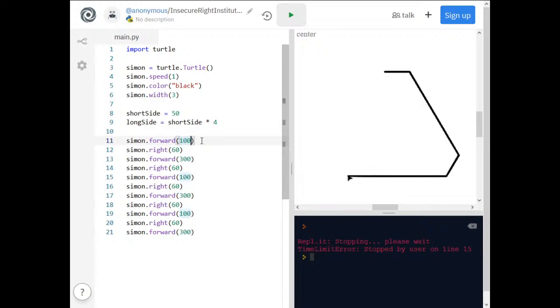So, with that in place, I can start replacing all of these numbers with variables instead. So that when I change it up here, I don't have to change it in these as well. So let's change that one to short side. Let's change that one to long side. Let's change that one to short side.